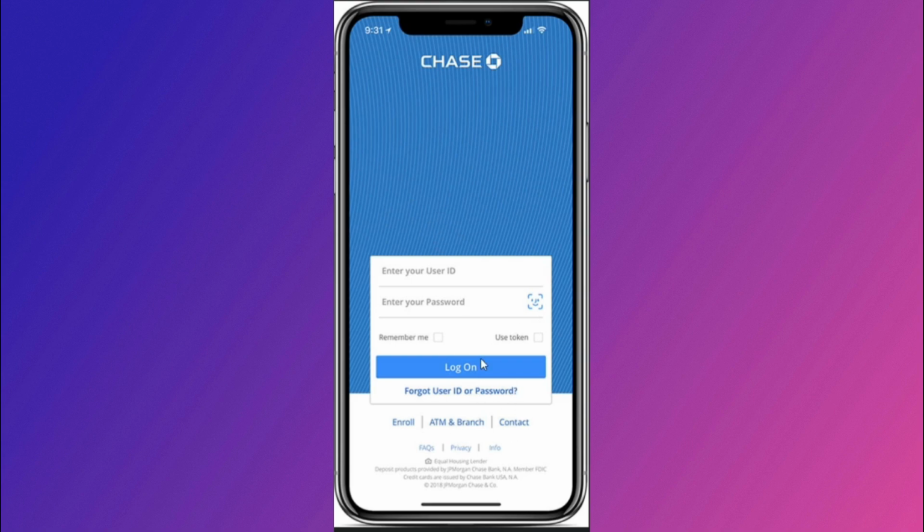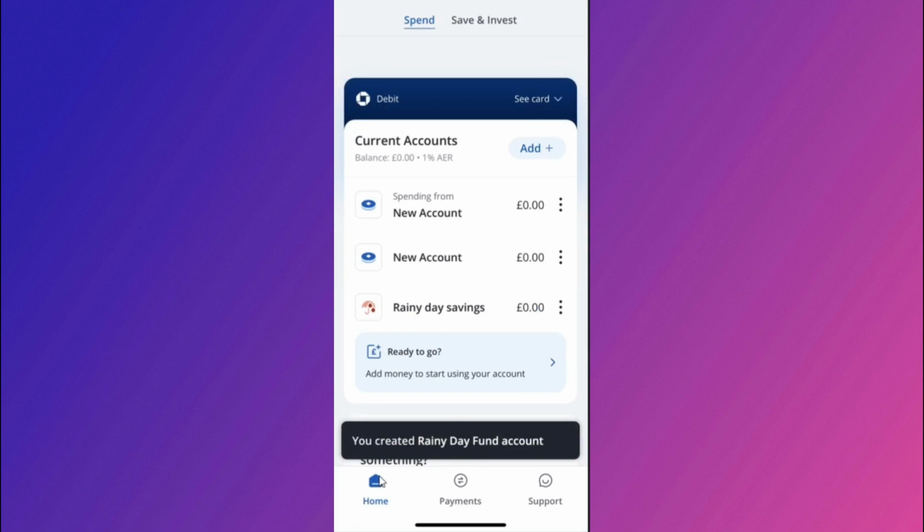For that, first of all, simply open your Chase mobile application on your phone. Over here, either sign in with the help of your user ID and your password, or if you have enabled Face ID or fingerprint, you can also use that in order to log into your account. So when you are inside, make sure that you are on the home tab.